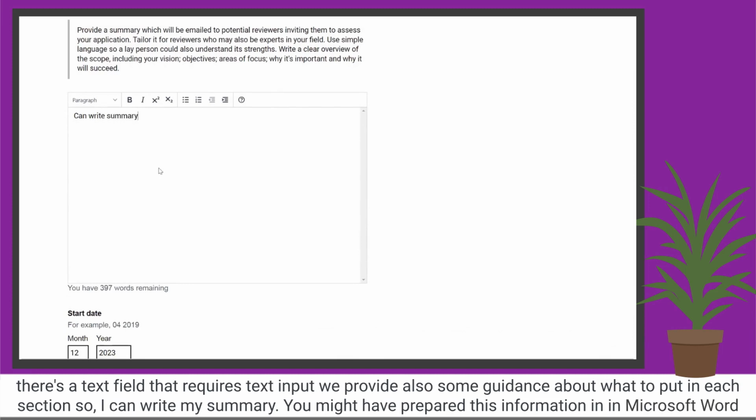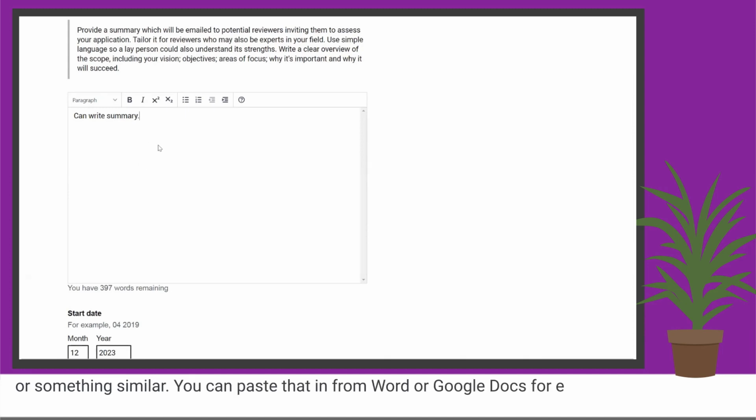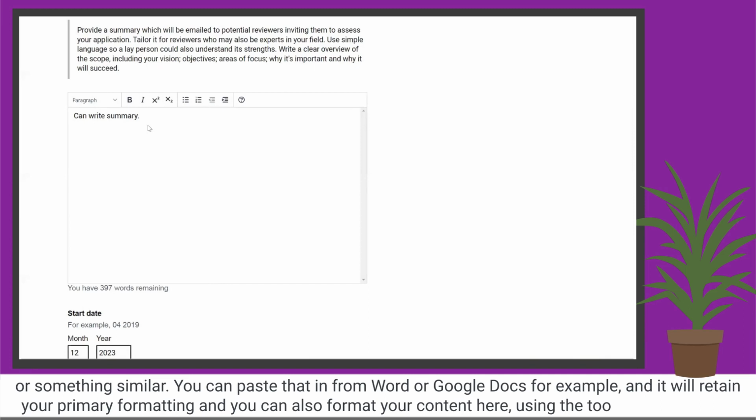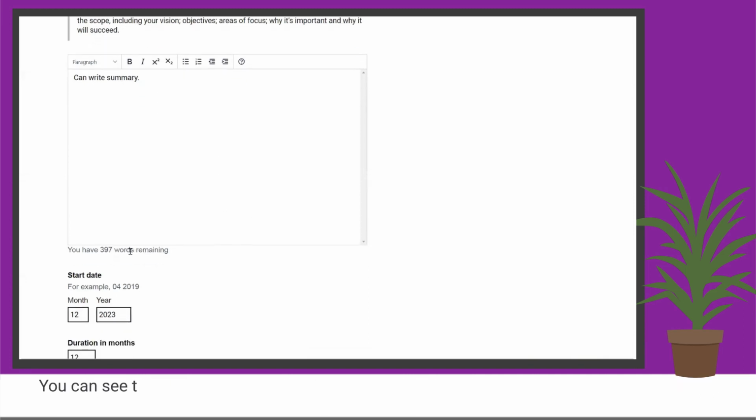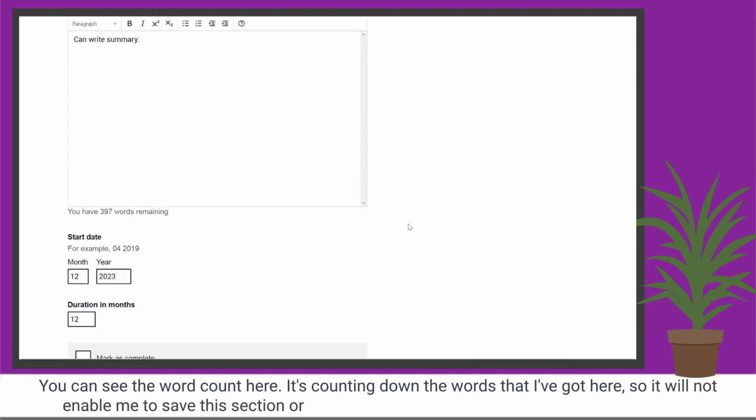You might have prepared this information in Microsoft Word or something similar. You can paste that in from Word or Google Docs, for example, and it will retain your primary formatting. And you can also format your content here using the tools above the box. You can see the word count here. It's counting down the words that I've got, so it will not enable me to save this section or mark it as complete unless I am within the word count.